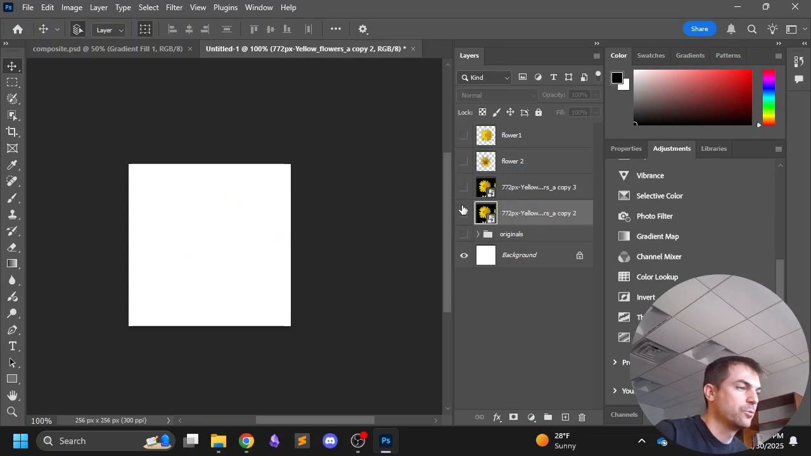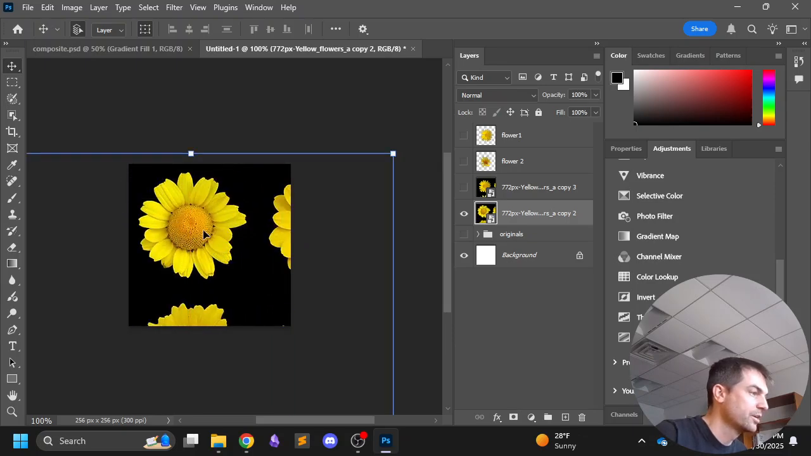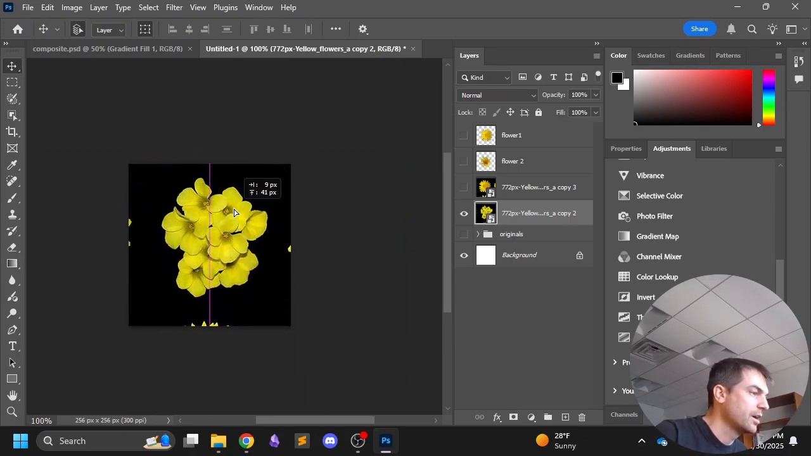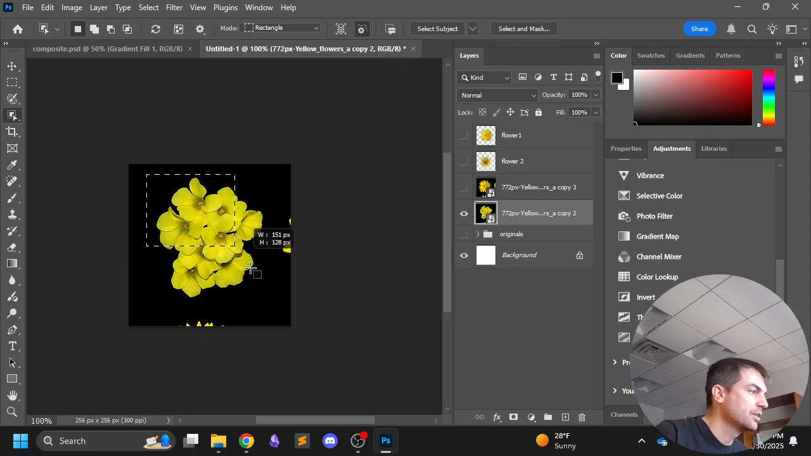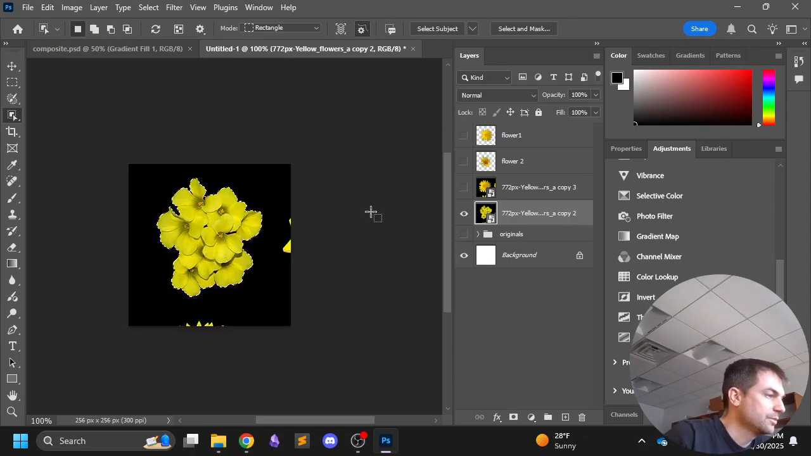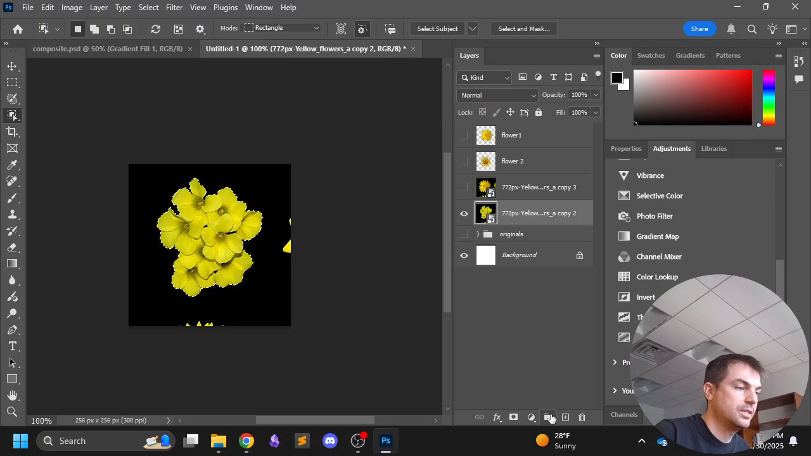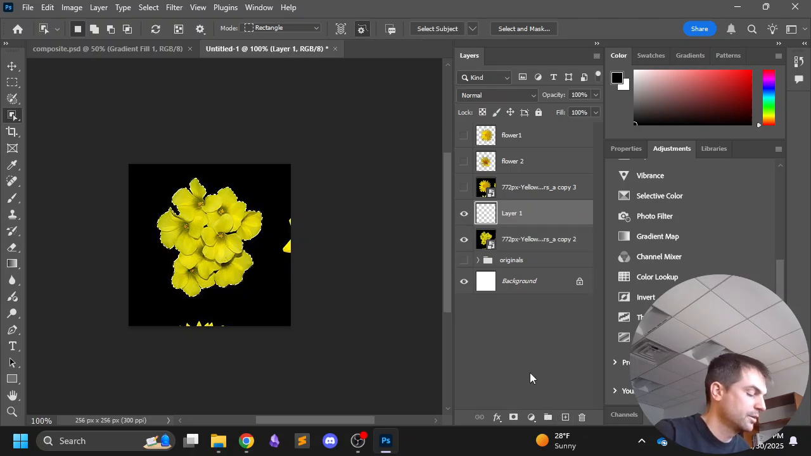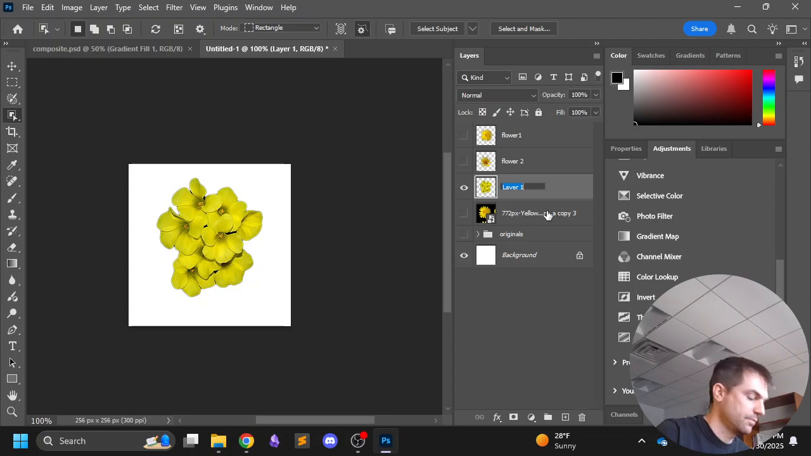I've got to do this a couple more times, but it's basically the same process. So let's find another flower. These guys are nice. Let's grab the object select tool, get a little selection, Control C or Command C, new layer, Control V, Command V, and we can throw this in here. Okay, I've got flower 3.